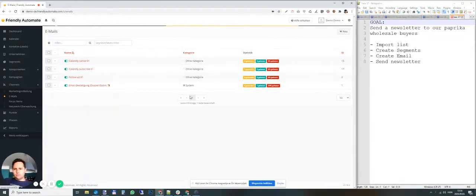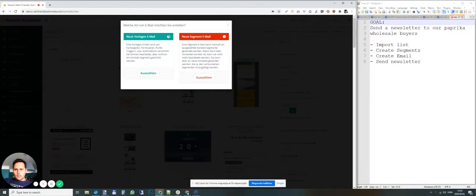Let's create a new one. We can choose to have a template email or a segment email. A template email is something you use later in campaigns, or for email verification and so on. It's an ingredient, something you use later, so it's a building block. A segment email is a one-time thing. You send it out and that's it.